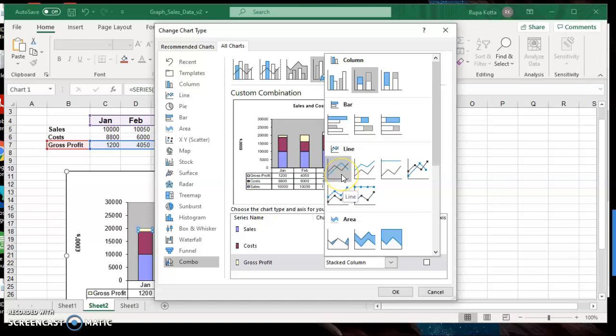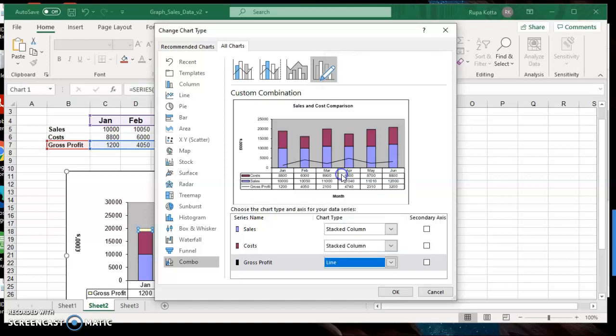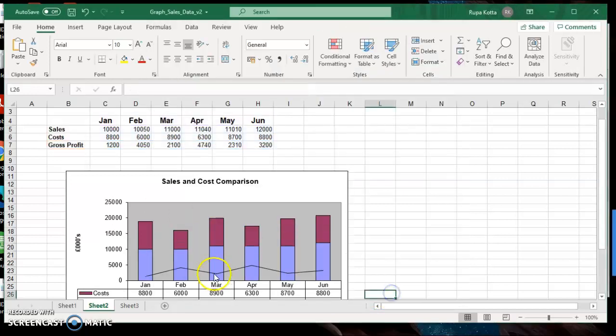Okay, I'll use a simple line chart. So I select line. What will happen is the sales and the cost will still remain as a stacked column, but only the gross profit has turned into a line in black color. Say OK, and you can see the profit is now coming as a line. You can see from January to February the profit increased, then decreased, then increased, then decreased, and then showed a slight increase towards the end of the 6th month. So that is the first thing, we changed the profit into a line.